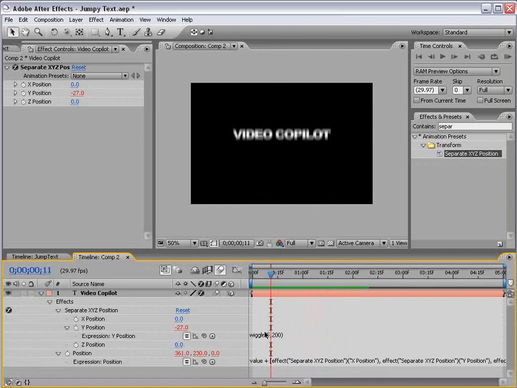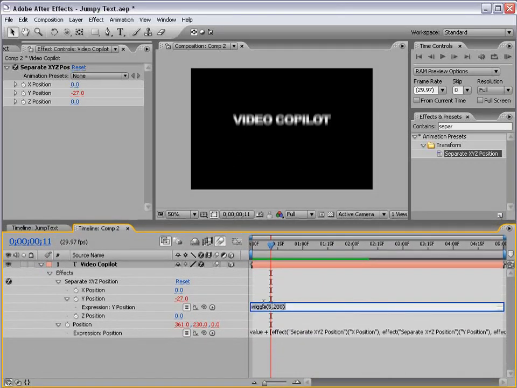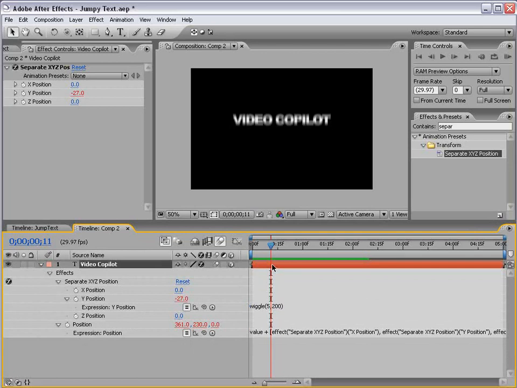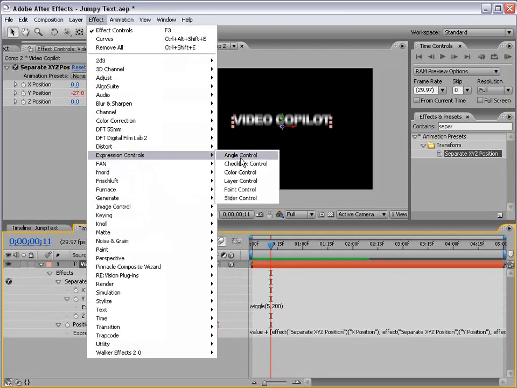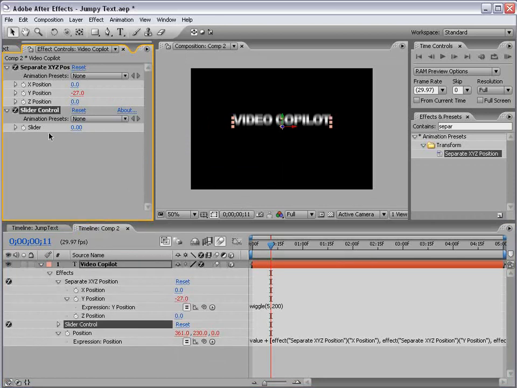Now, of course, the wiggle expression is a bit limited because you cannot keyframe it. So we need to set up an expression controller so that we can animate that. So with the layer selected, effect, expression control, slider control. And we'll just call it amount, but it doesn't really matter.